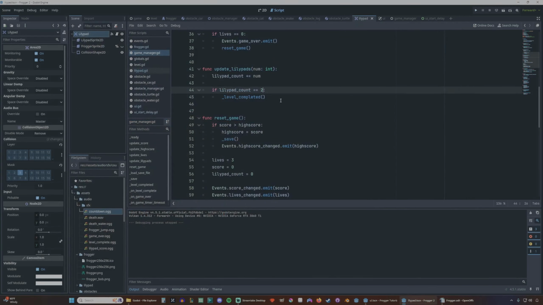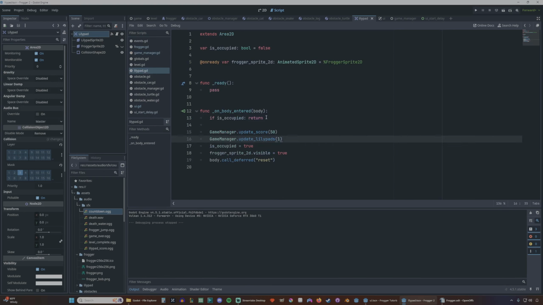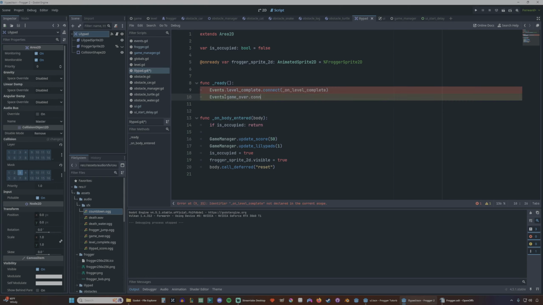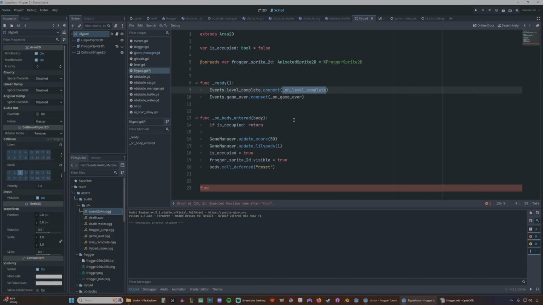So let's fix that. Let's go back to lily pad here, and let's come into the ready function and connect to these signals. So events.levelComplete.connect on level complete, and events.gameover connect to on game over. And let's create those functions down here.